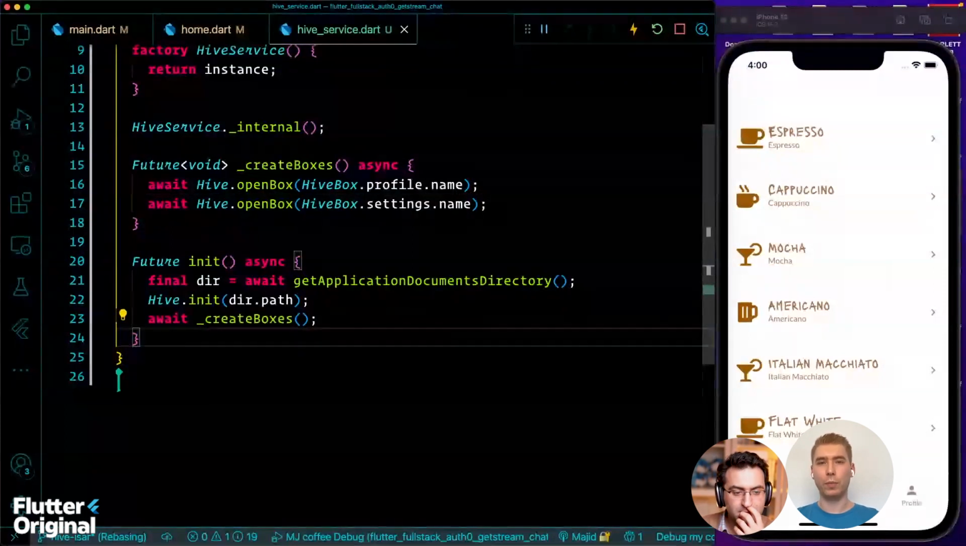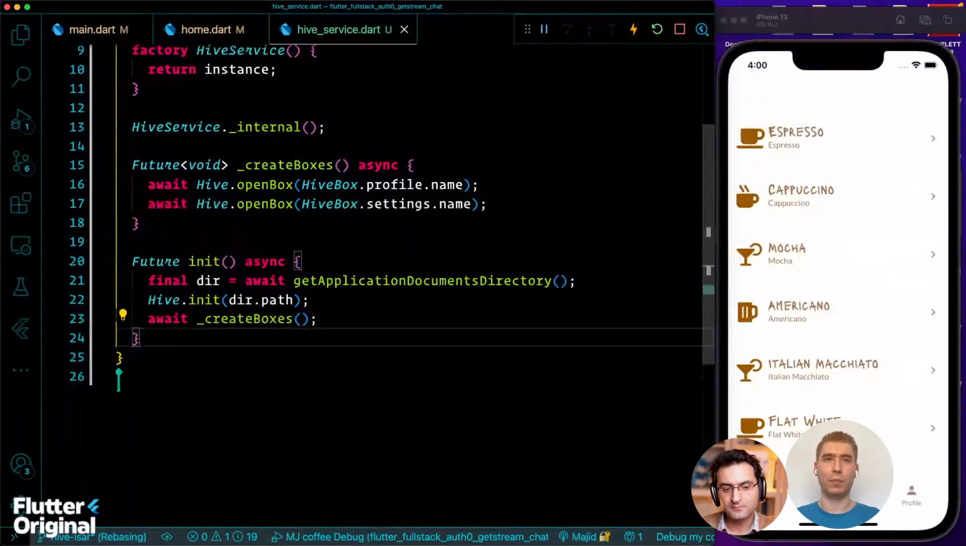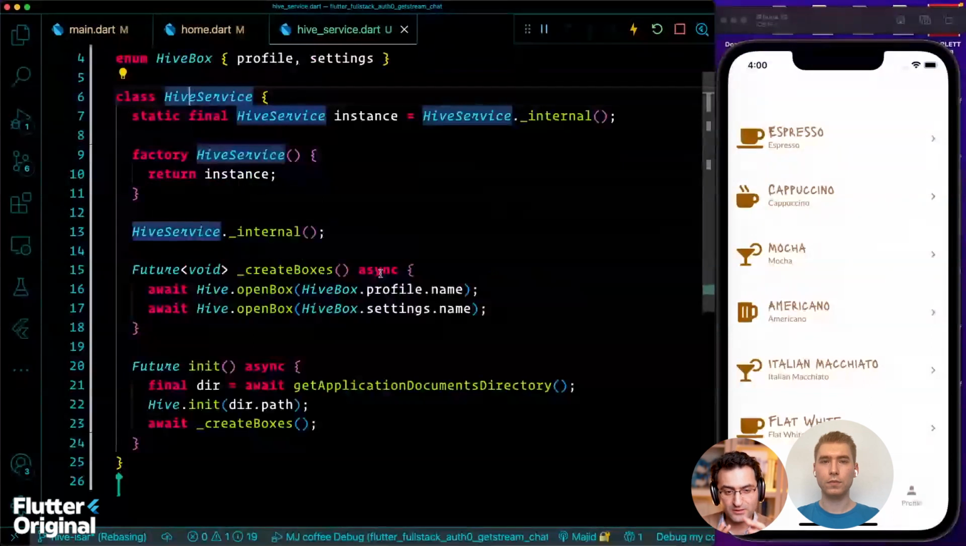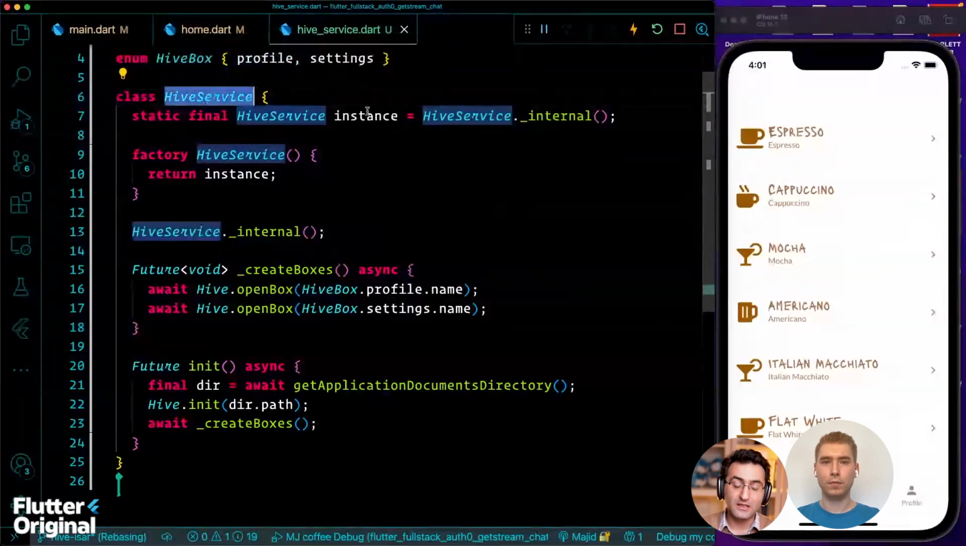Later, when we want to use the box, we need to get an instance. Or you can also put it, for example, in your state management or dependency injection. But you can also get the boxes directly from Hive. Okay, that's a good idea. For now, I'm not gonna talk about state management things right now because we're just gonna focus on one thing. But we created Hive service where it's already a singleton.